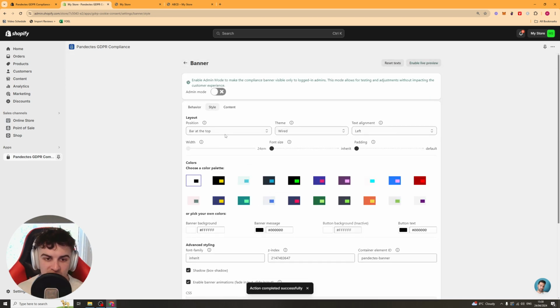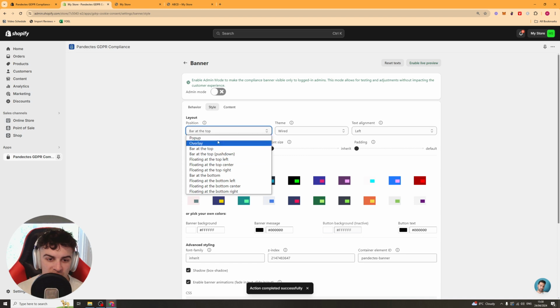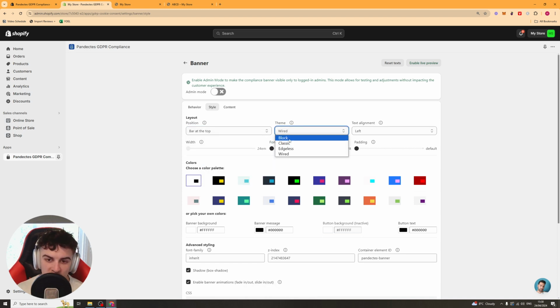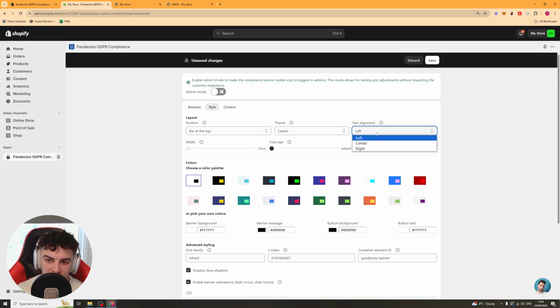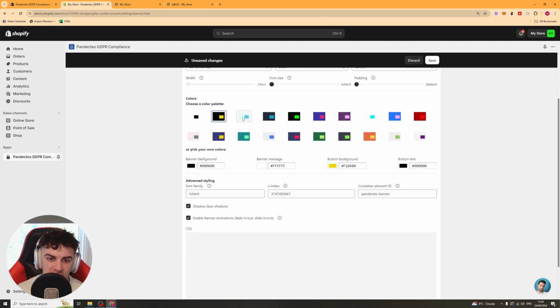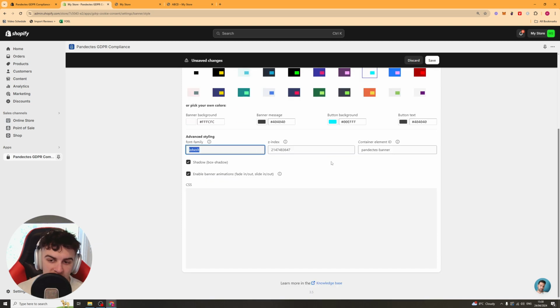We've also got the styling settings here, so we can select where we want it. We've got pop-ups, we can put it at the bottom. We've got our theme in here. And then we've got the alignment of text. We can also do that. And then we've got color palettes. We can select the different color palettes that we like for our theme. We can also put the colors in here and we can just copy the colors from our site. We also have our font families and all that kind of stuff, and custom CSS if you want to add all of that in.